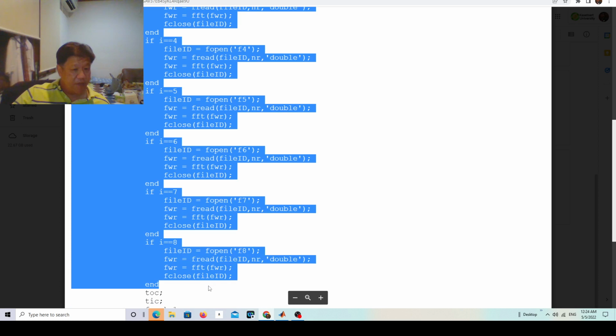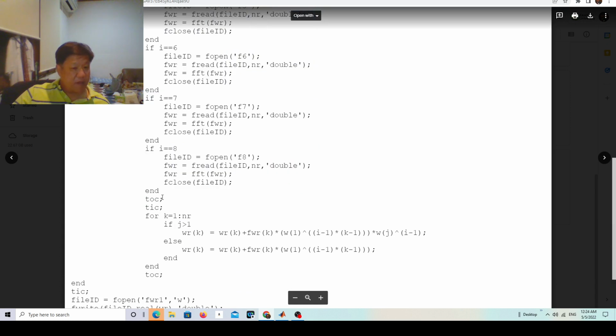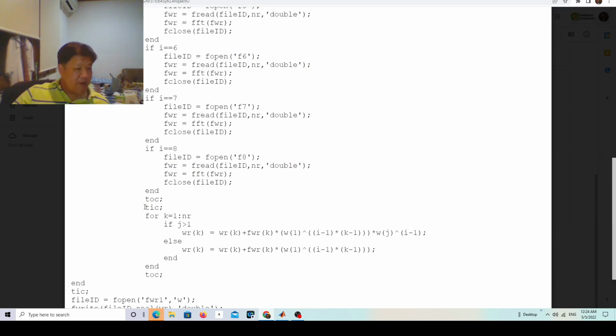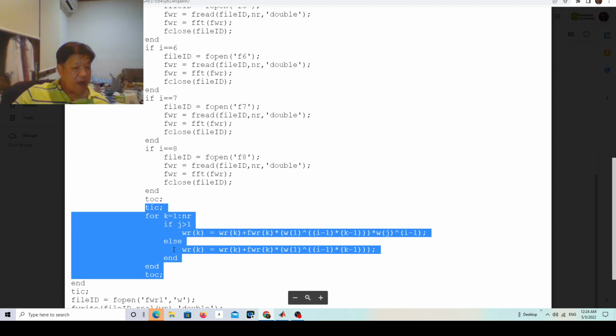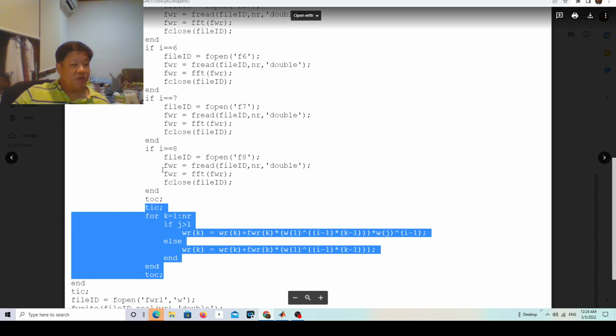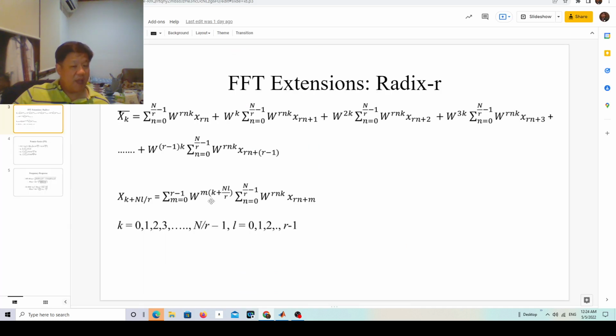The first one is reading the data, the original time data file for each data segment, and finding the fast Fourier transform corresponding to those data. So the first one uses tic and toc here, and the second one is tic and toc here. This is the way you compute the whole thing. The first one is a computation here. The second one is a computation of this summation according to the m value.